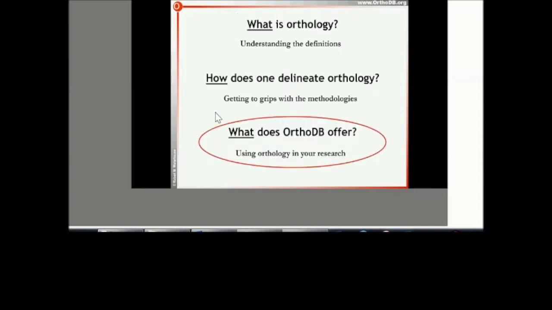So we've covered some of the definitions, and we've looked at the methodologies, in particular the methodology behind OrthoDB as an example of a graph-based orthology delineation approach. And now we're going to look in more detail at what OrthoDB offers to you as a researcher.